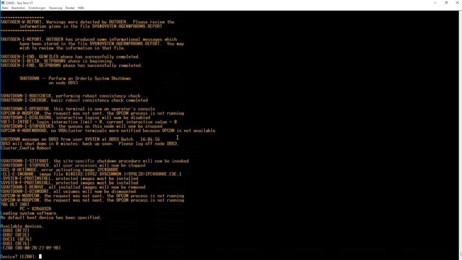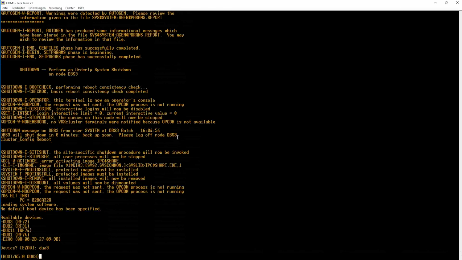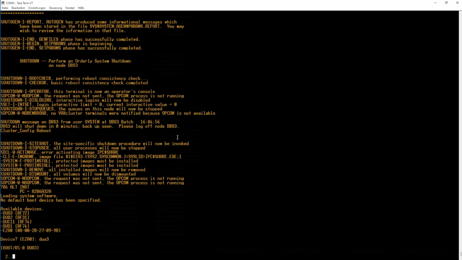The machine did a restart, and after that it asks me from what device I will boot. First I've entered DUA3 without any other parameter. This is a mistake because now it tries to start from this zero folder, and this is a folder for the machine DBS1.